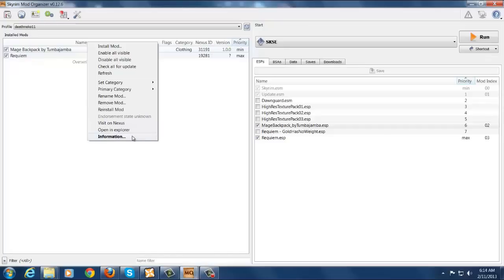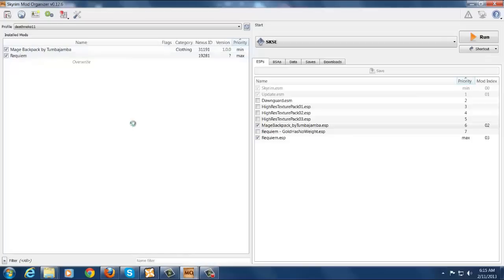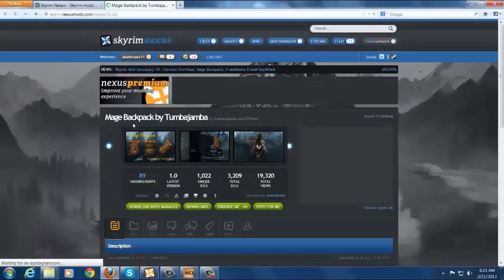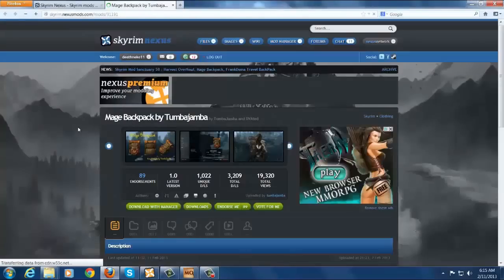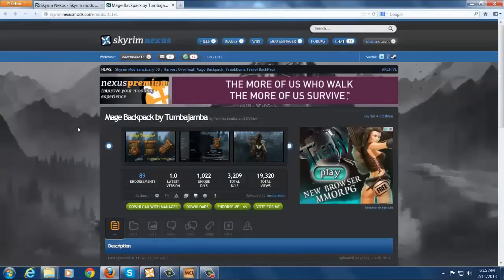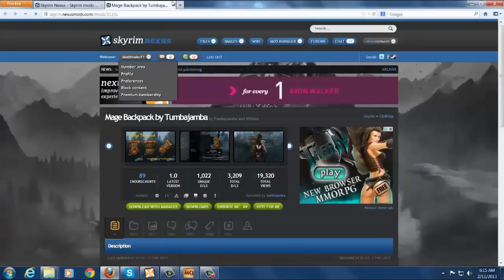One of the settings functions was to allow the use of a user-preferred external browser for certain functions of the Mod Organizer. A good example is when right-clicking on a mod and then selecting Visit on the Nexus. As you can see, it took me to the mod page on the Nexus using my external browser, in this case Firefox, instead of using the built-in browser from Mod Organizer.